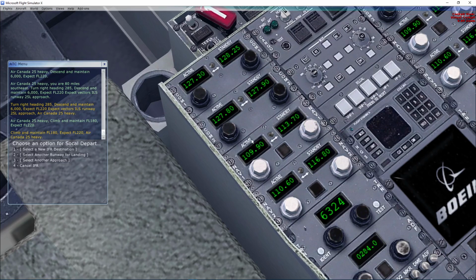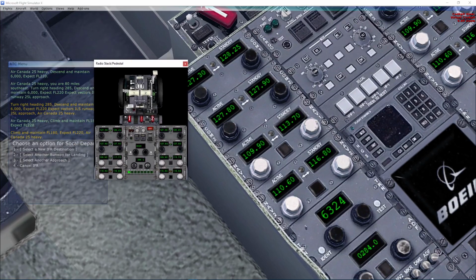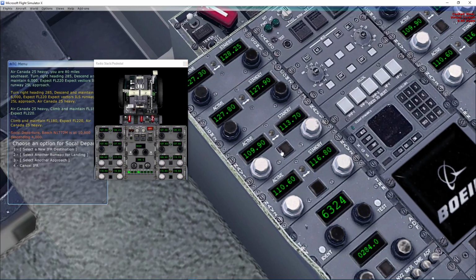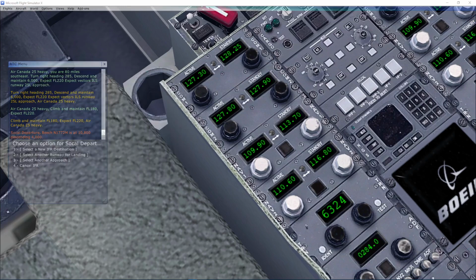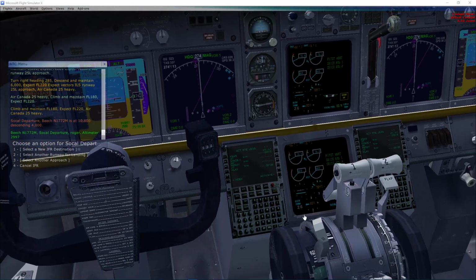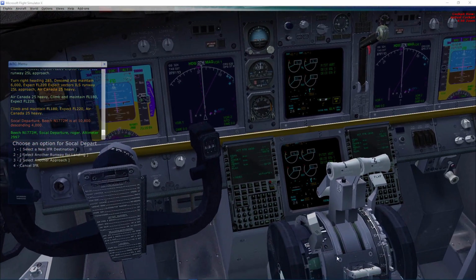Put that in active. Now this button here won't light up at first, but it works. You'll see it right here. It'll eventually light up. So we're gonna be landing. We might as well set.